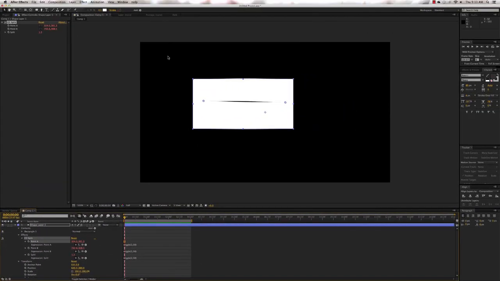So there you go. That's how you can use the wiggle expression to alter any property value that can be animated. I would encourage you just experiment, have fun. You never know what you're going to find. So enjoy.